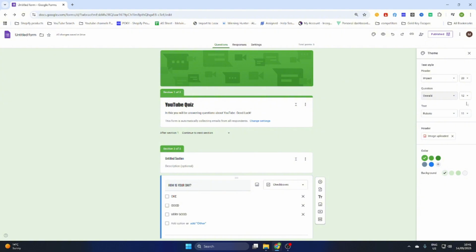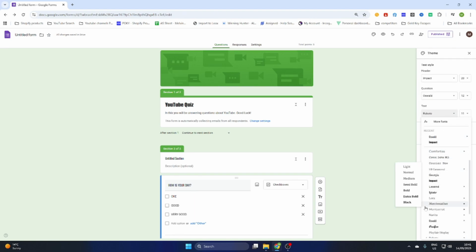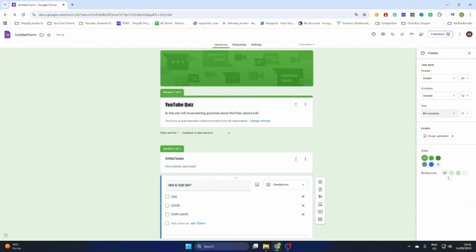For the third option, the text option, we will change this part of the form. So we will change that font also, and we can use another font if we would like to. So let's use the Merriweather theme. So select it and after that you will see that the text will change into the font we have chosen. And this is how you add custom fonts in Google Forms.